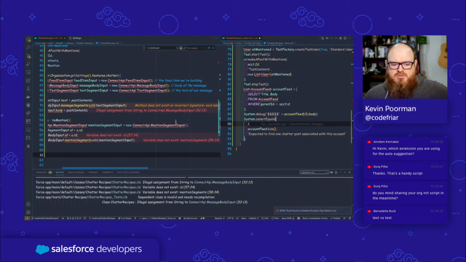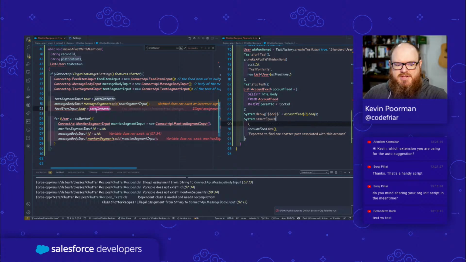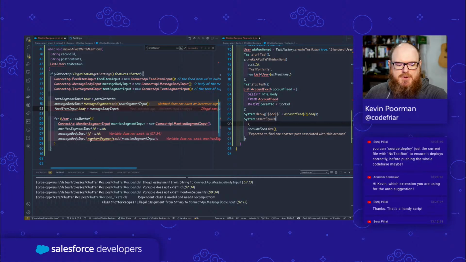Okay. Illegal assignment from string to connect API message body input. That's fair. Okay, and then the message body input. This is the mention segment input. There we go. That should exist.